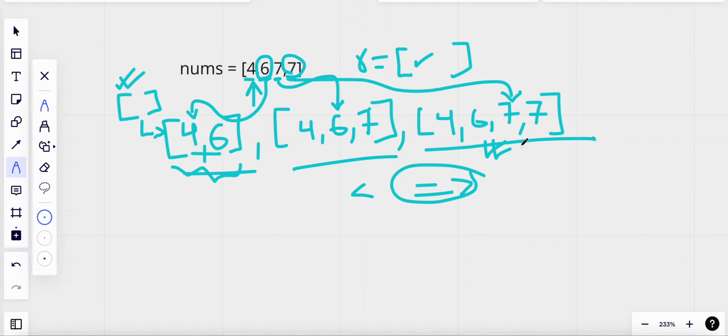Now what we do is we backtrack from our sequence. The last sequence we had was this one, so we backtrack from this subsequence. We pop the last value from the subsequence, and we get the value 7.